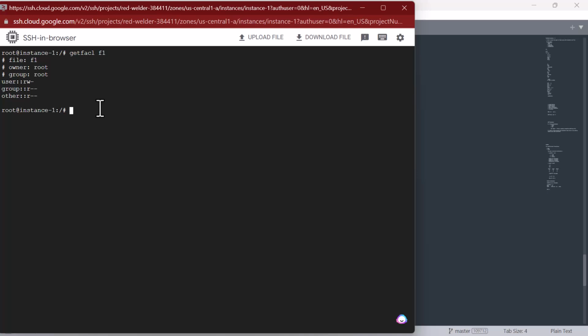So to get the ACL, it is getfacl. To set the permissions, it will be setfacl. Hyphen m stands for modify. For whom? For user, right? And what is the username? Okay. And what permissions do I want to give? Read and write. And what file? F1 is the file. And press enter. Now that particular user got read write access.